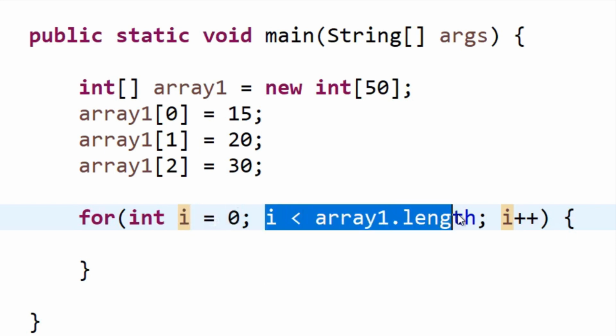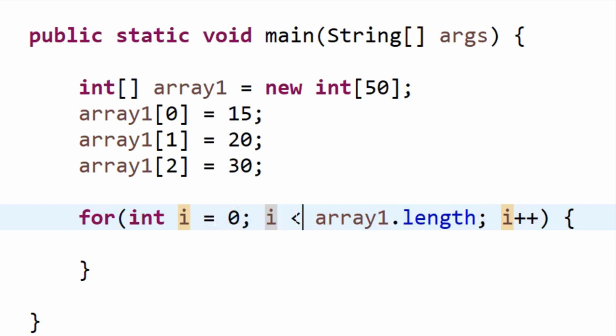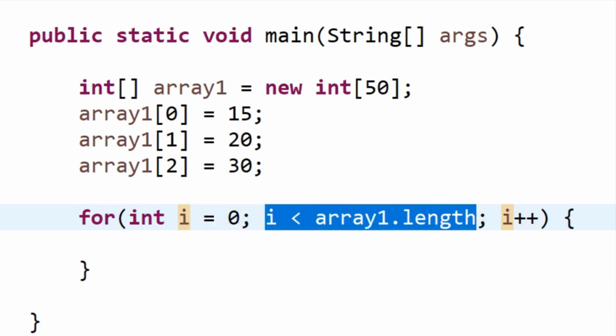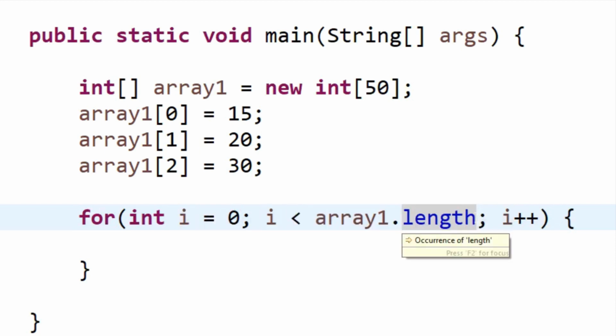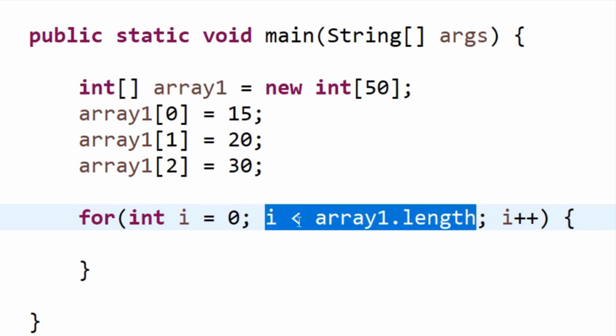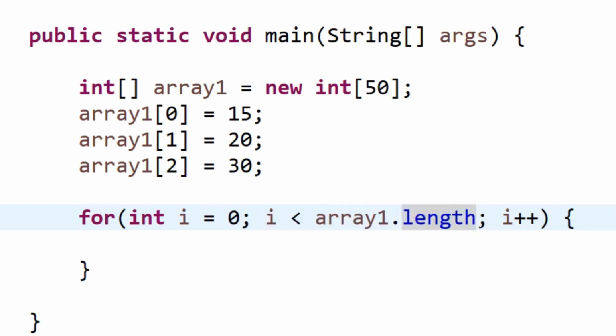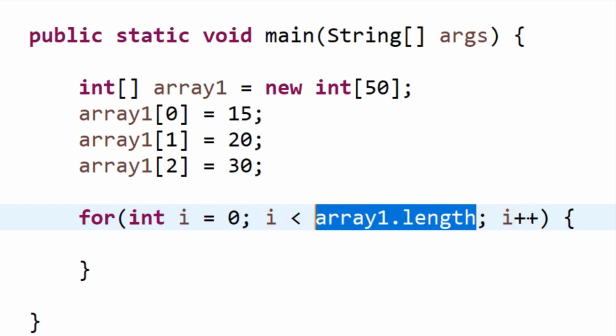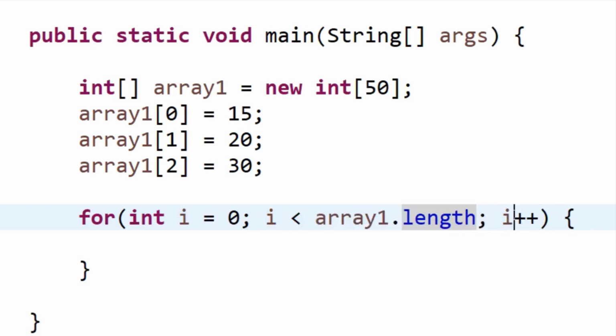This second part of our for loop after the first semicolon is called the loop continuation condition. As long as this condition evaluates to true, then the loop is going to keep looping. This condition can be anything that evaluates to true or false. After the loop continuation condition, we put a semicolon, and then we indicate how much we want i to increase by for every pass of the loop. So after every pass of this loop, i is going to increase by 1.